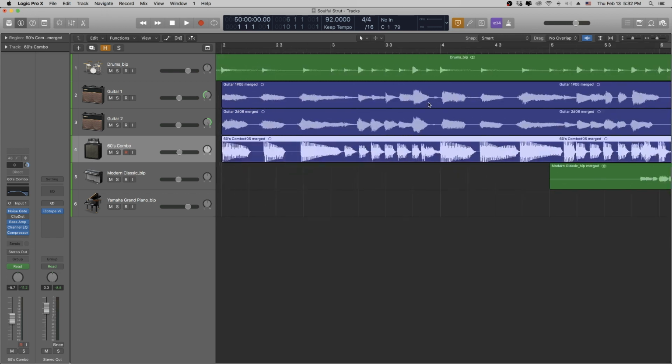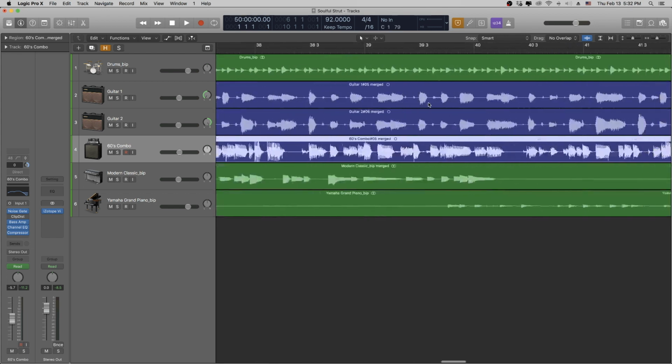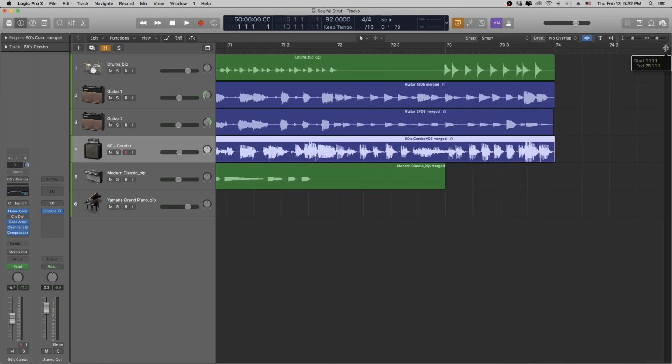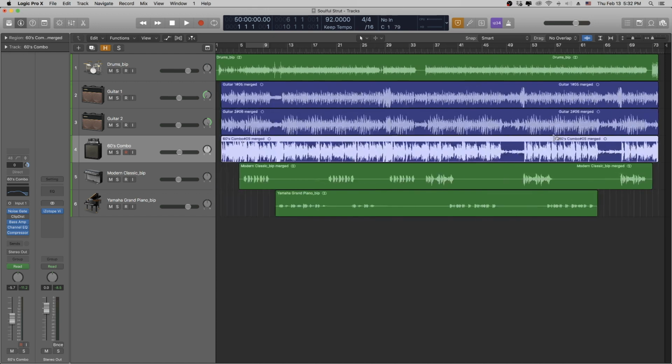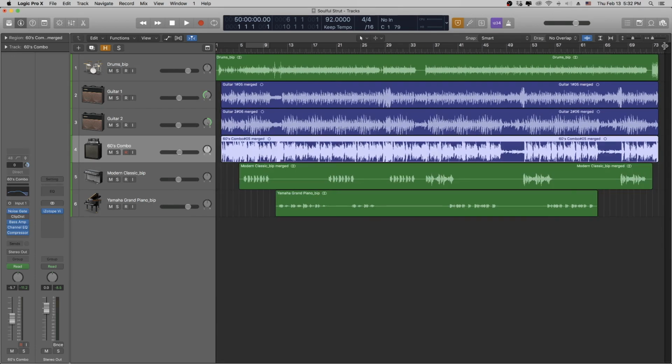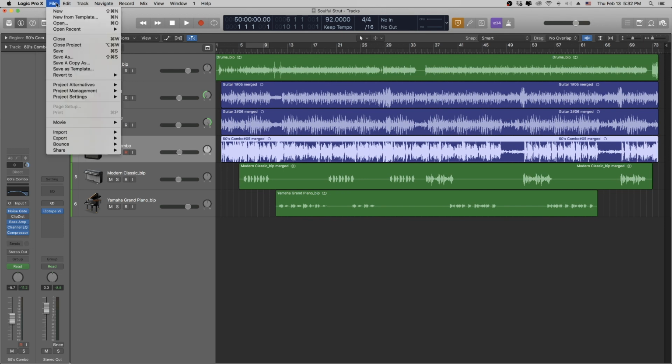I usually give myself a measure or two after that, just for a little extra silence at the end of the track, but not too much. Once I've done that, I've hit return to bring my playhead back to the beginning, and I've brought in my end marker. Then I go to File, Bounce, Project or Section.